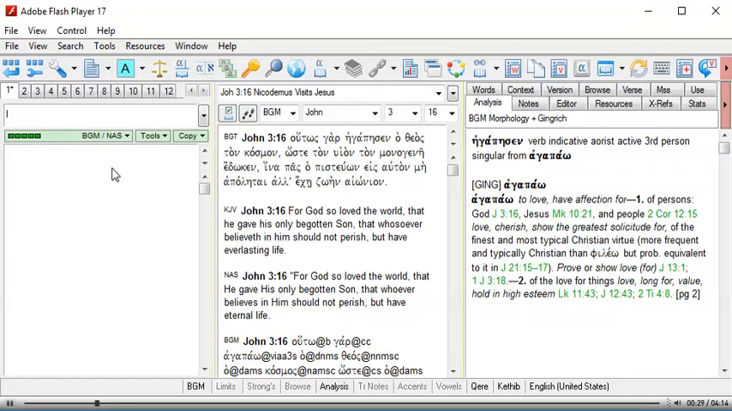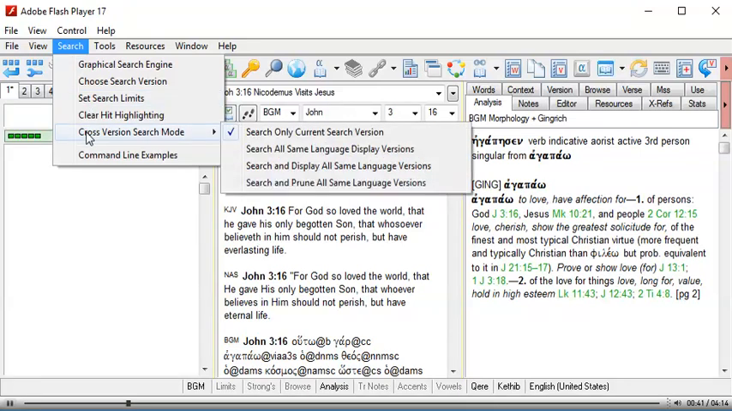We have the BGM set as our search version, and then we'll search for the Greek word agapao in all the available Greek texts. On the main BibleWorks menu, select Search, then Cross-Version Search Mode, and by default you'll notice that the Search Only Current Search Version is checked. In order to search all of the available Greek texts, select Search and Display All Same Language Versions.